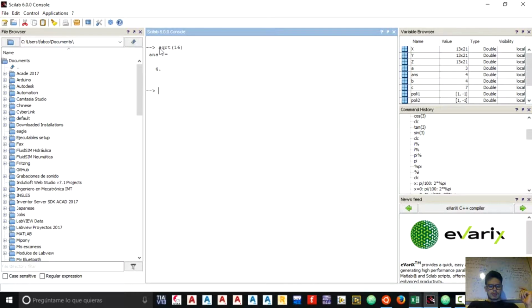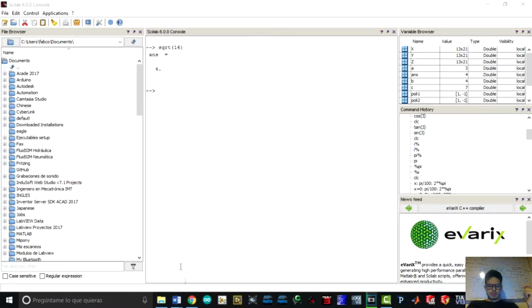So it's the same instruction as SQRT, that stands for the square root of 16. That would be 4, and it shows it with a point.